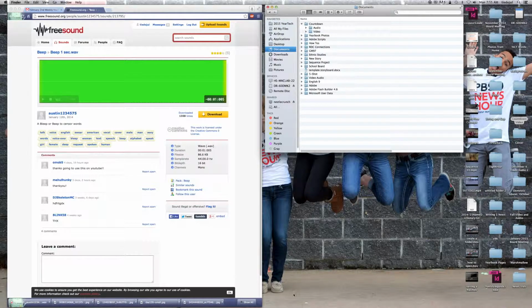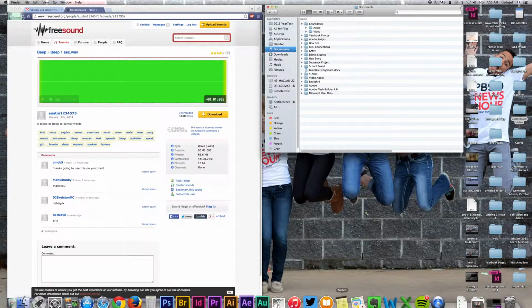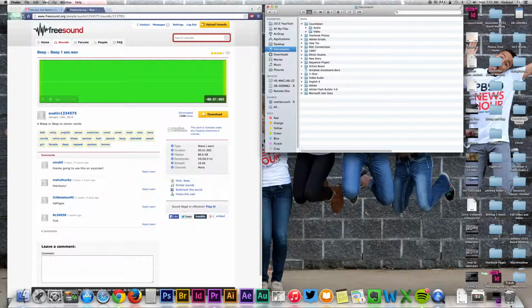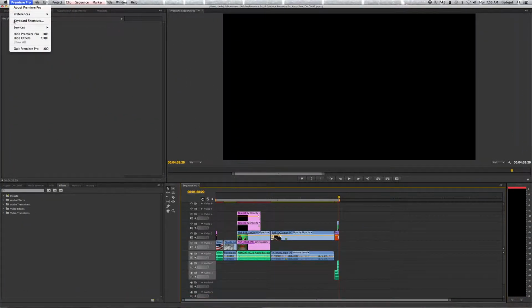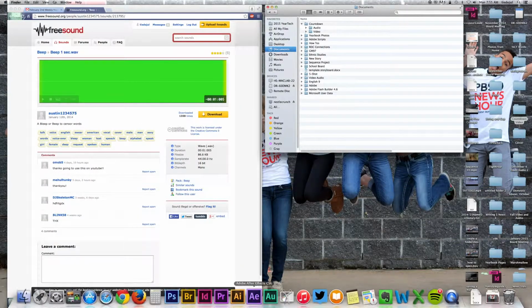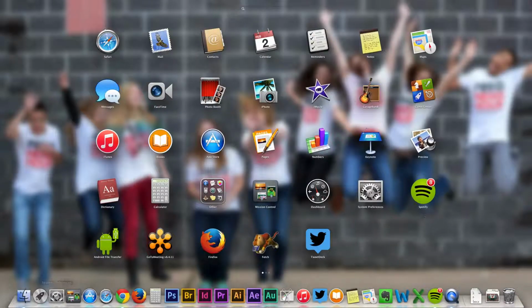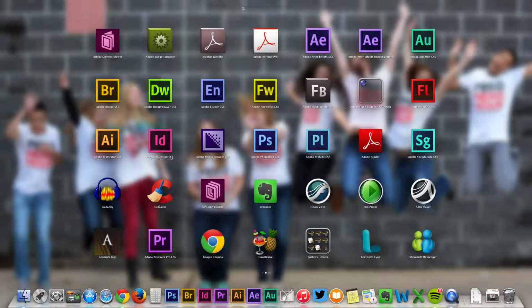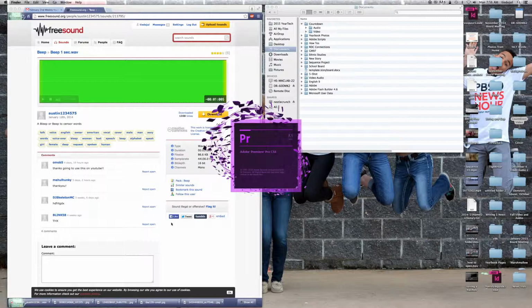This is where we open up Premiere. Okay, so to open Premiere, you can click on the launch pad and you can page on over and go to this icon right here. It says Adobe Premiere Pro CS6. Click on that, and then it'll open Premiere.